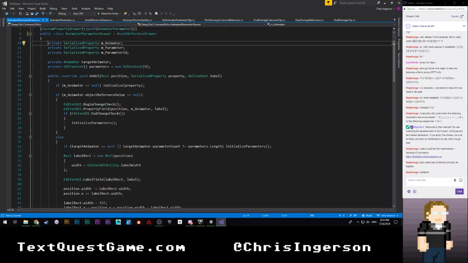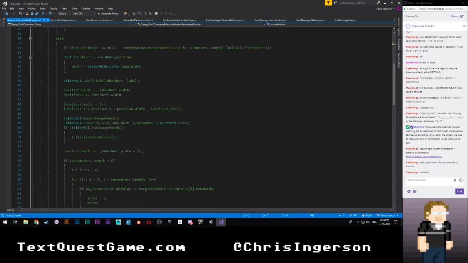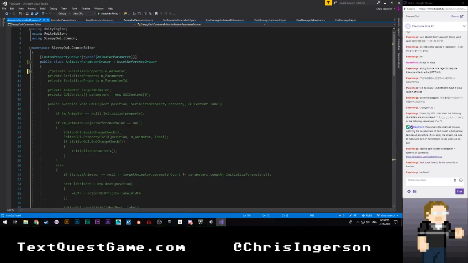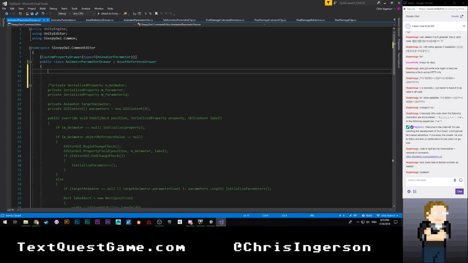So I am going to go ahead and just comment all of this out for now. We're essentially going to just start from nothing. Come down to here. All right. So it's now a property drawer. It's no longer a custom editor. So I can't cache values because that can sometimes lead to weird cache behavior between fields that are using it. So instead, I have to do everything in onGUI.